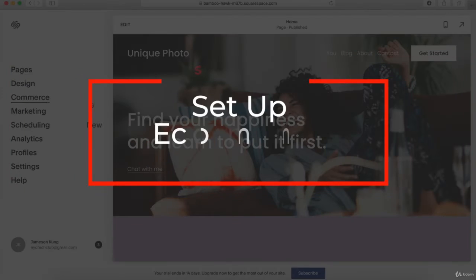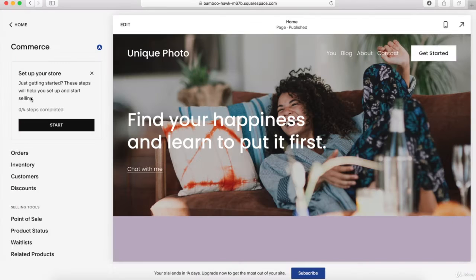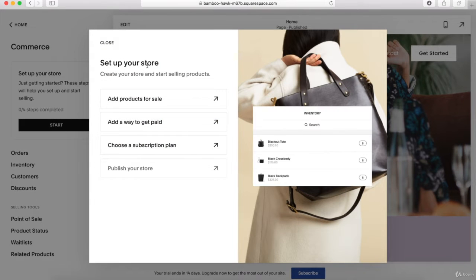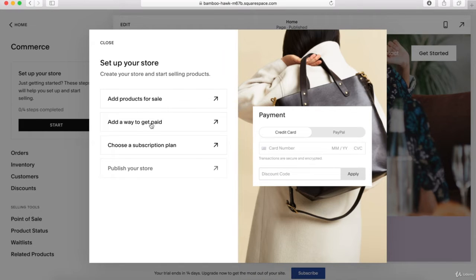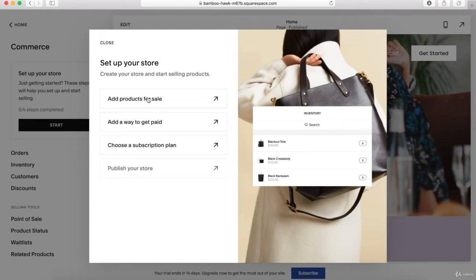So now let's talk about commerce, which is where you can set up your e-commerce website. So if we click on this, you can see that it says set up your store. So if you wanted to do that, you can click on the start button right here. You'll have this little pop-up and you can add products. You can set up the way that you want to get paid, and you need to set up your Squarespace plan over here.